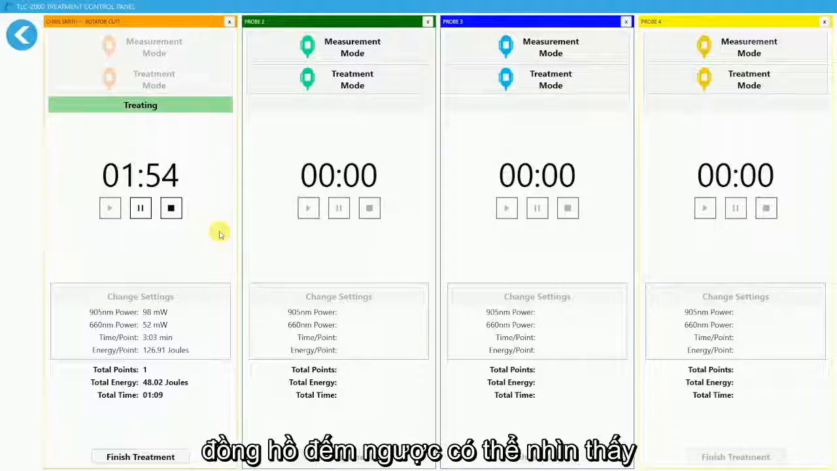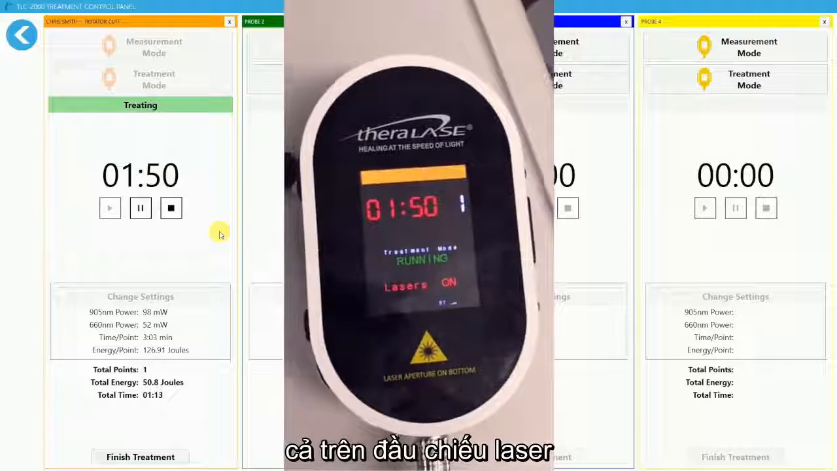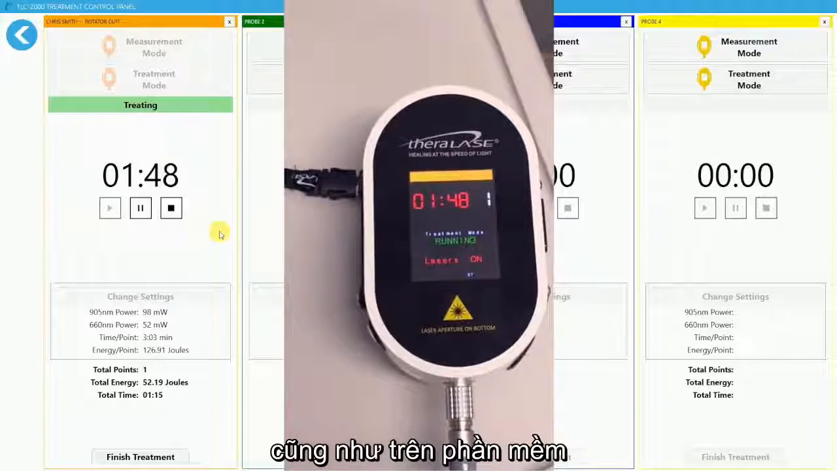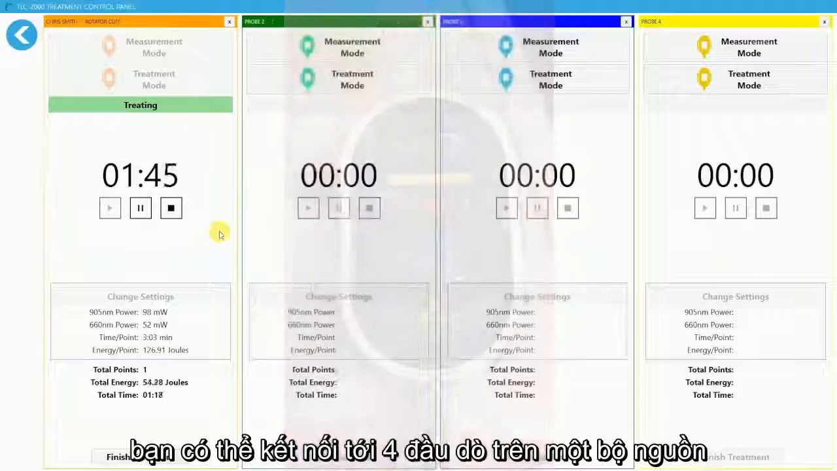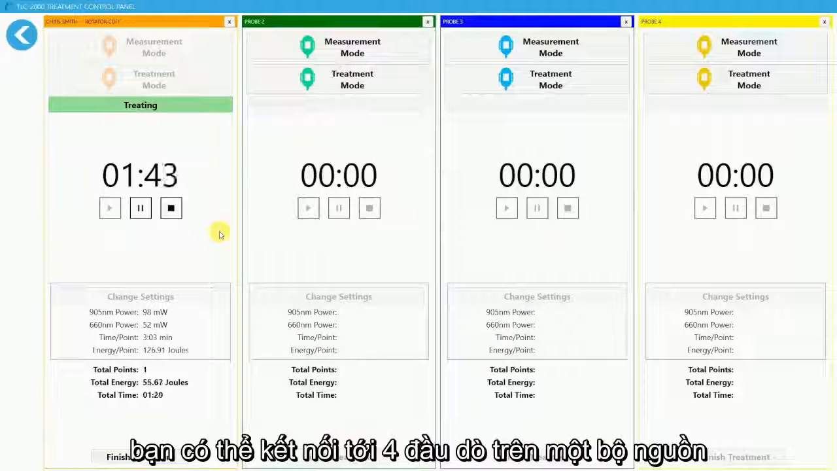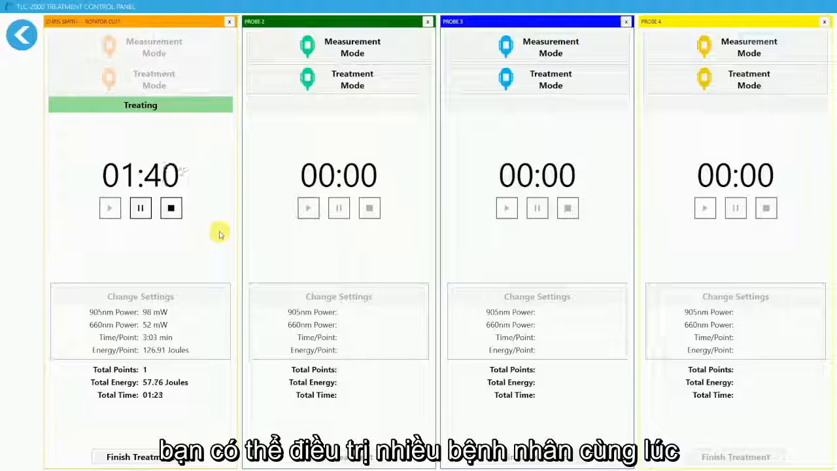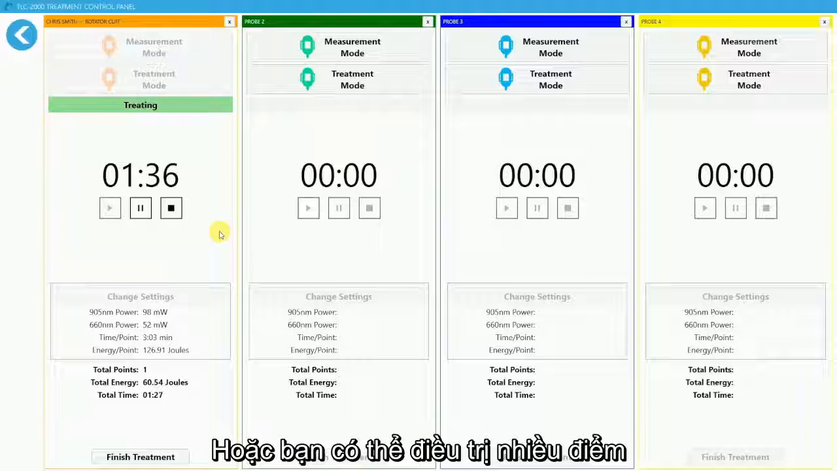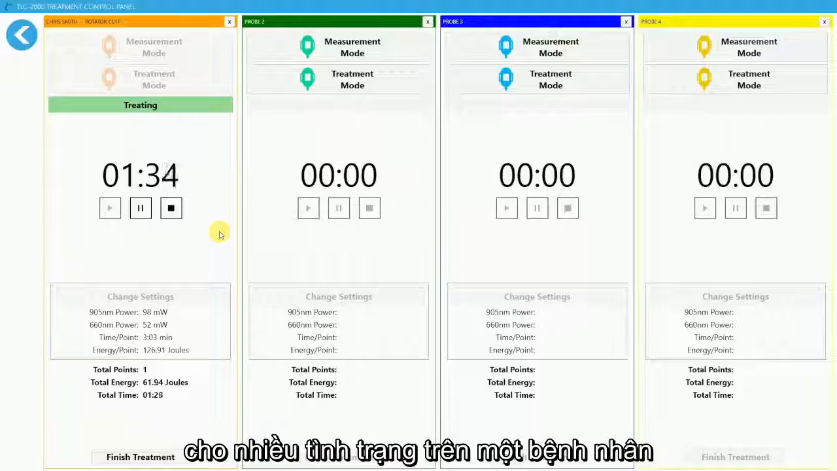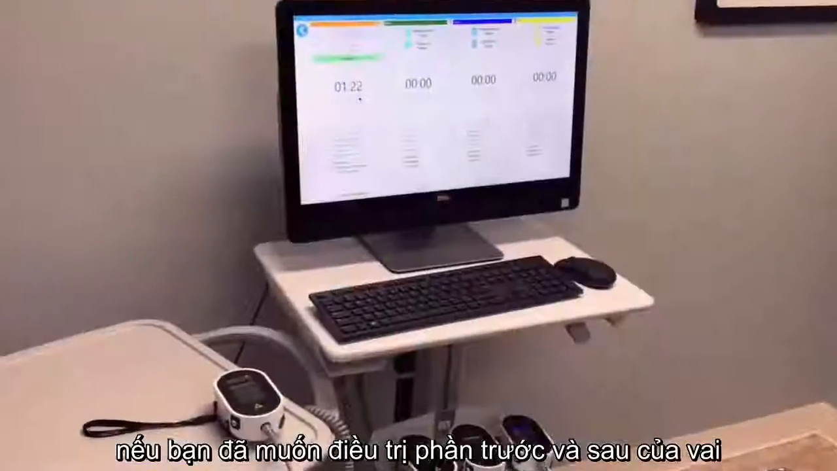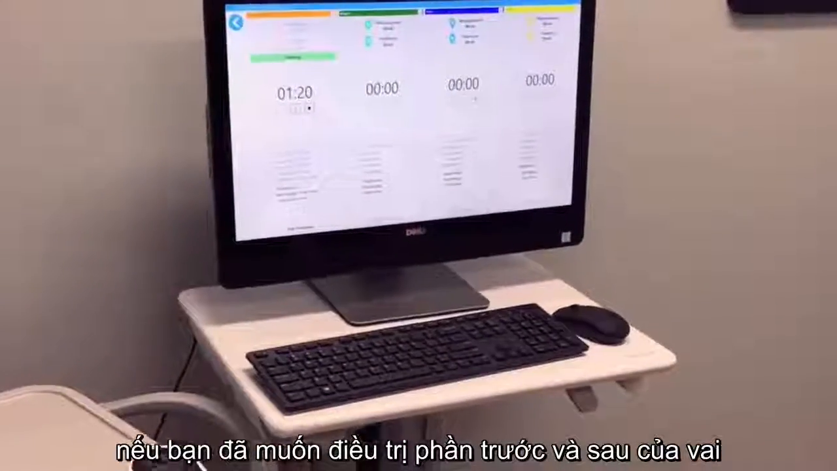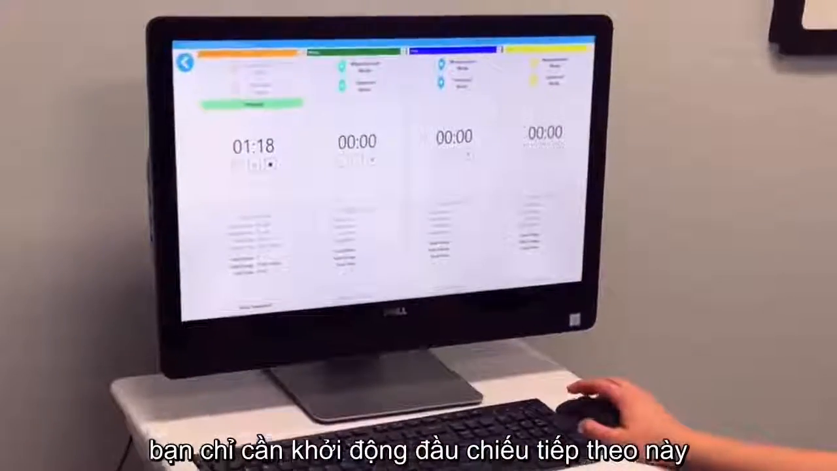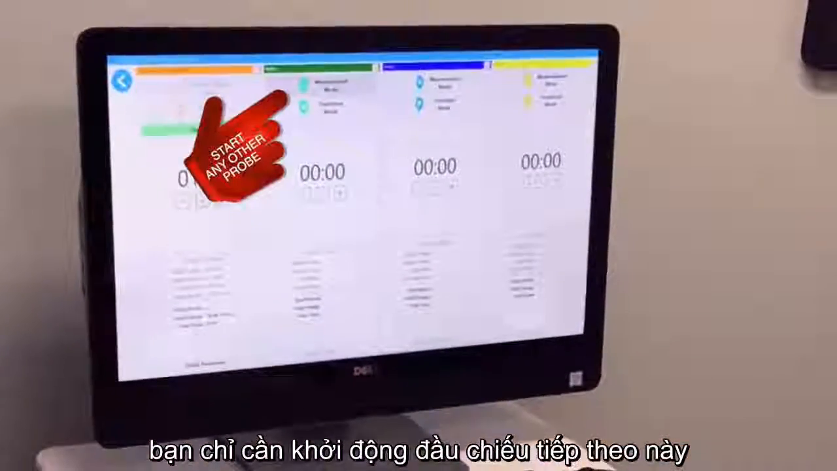As you can see, the treatment timer countdown is visible both on the laser probe as well as on the software. You can connect up to 4 probes using one battery pack. You can treat multiple patients simultaneously, or you can treat multiple points for multiple conditions on one patient. If you wanted to treat the front and back of the shoulder, we would just start this next probe.